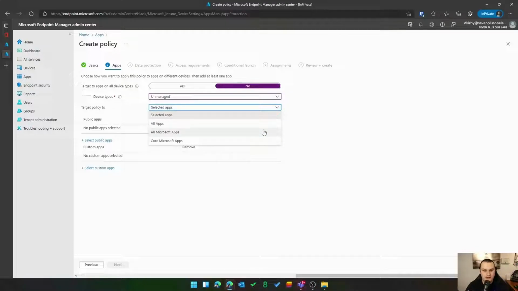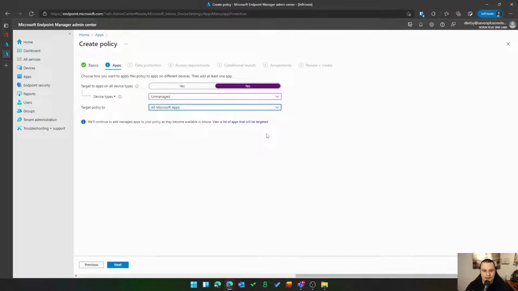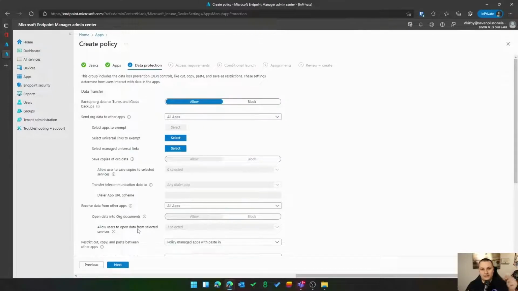Once I've got that set, I'll come down to target policy to, and in this case, I'm going to pick all Microsoft apps or core Microsoft apps. I use all Microsoft apps. It makes things easy. It's going to protect pretty much all the apps, or really all the apps that you use to access the Microsoft 365 environment. As you expand on this and you have third-party apps that are maybe integrated through Azure AD, there's a lot covered here. There'll be a link down below to the blog post associated with this, if you're not already reading it, that talks through that logic.